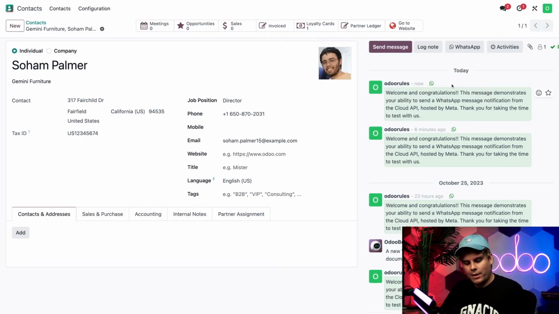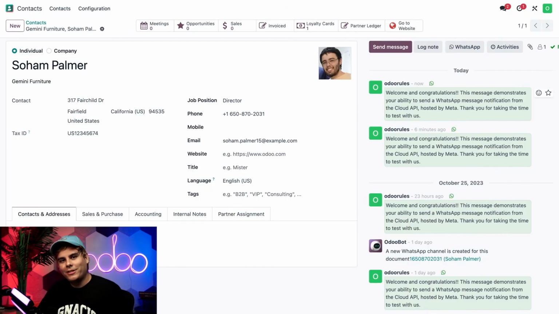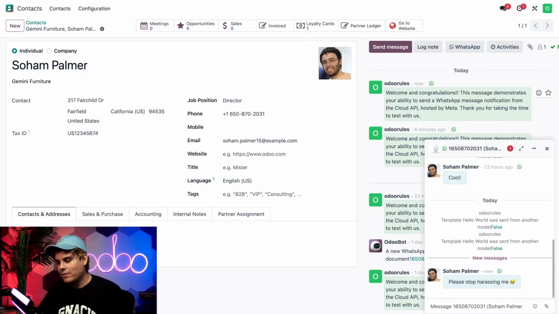And once I do that, as you can tell, our sent message appears here in the chatter. And something cool happens. If our customer responds like they did right there, Soham is very quick at this actually, we get to see their message on this little pop-up down here. We can see the customer's reply in the pop-up window, which is very helpful.